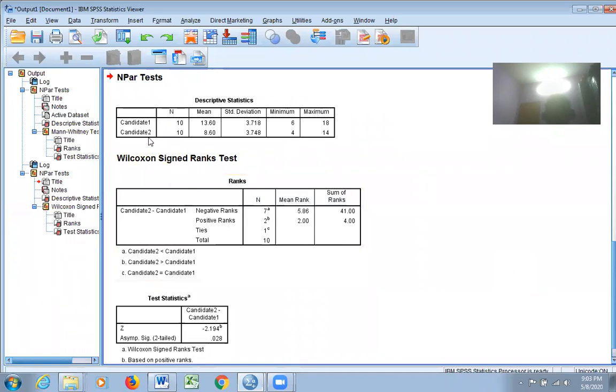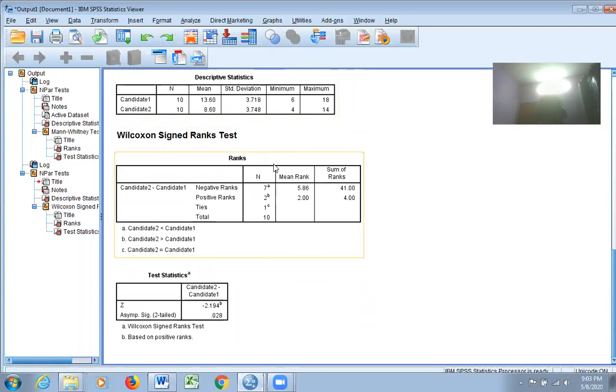Here are the results. You can see candidate 1, the mean ranking is 13.60. But with respect to candidate 2, the mean is just 8.60. Fine. And here, under the Ranks table, you can see the comparison of the ranking of candidate 2 in respect of candidate 1. If you take negative ranks, that means candidate 2 is having 7 negative ranks compared to the first candidate, and candidate 2 is having 2 positive ranks more than candidate 1, and both candidate 1 and 2 are having equal rank with regard to one teacher, one interviewer.